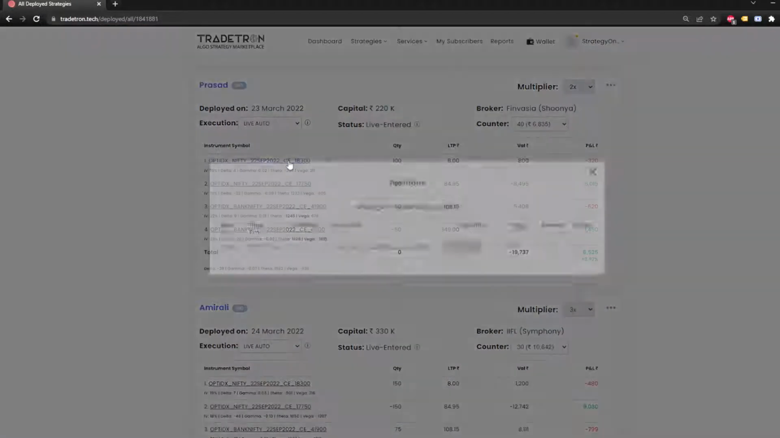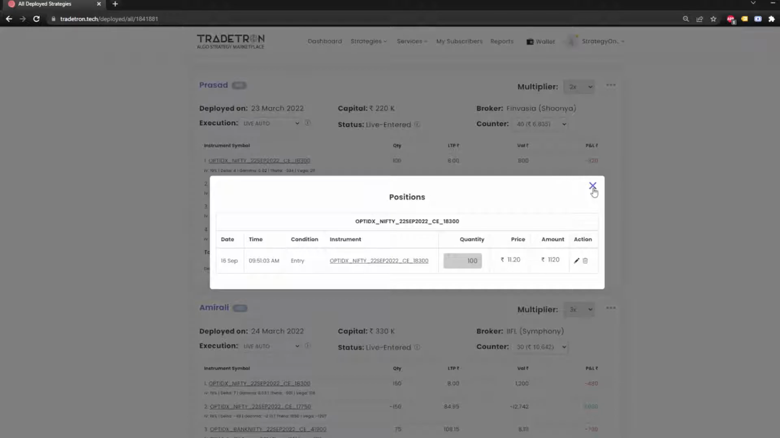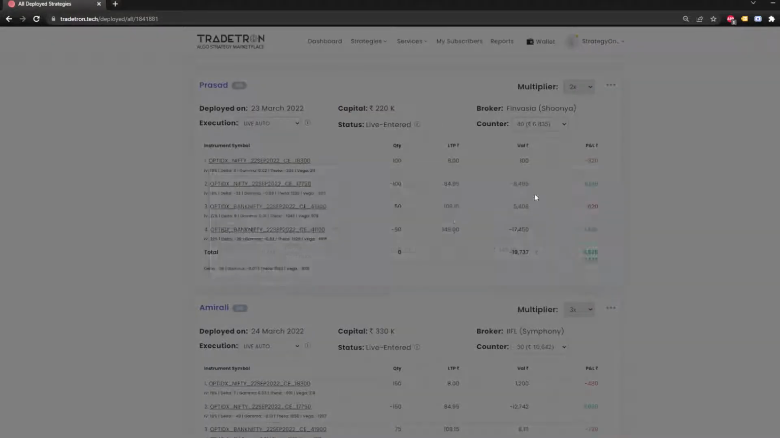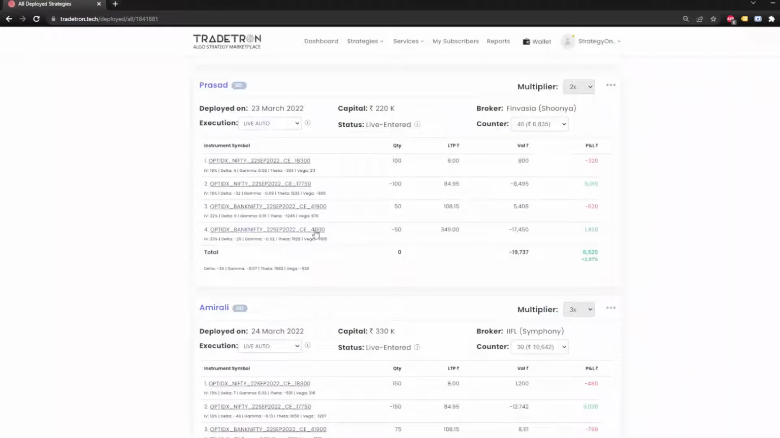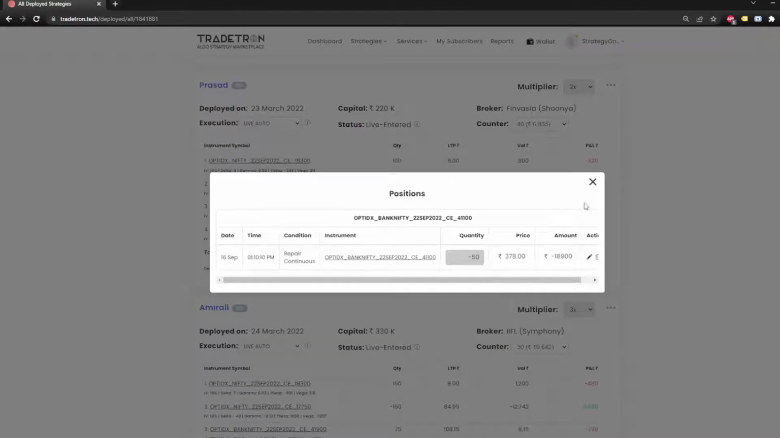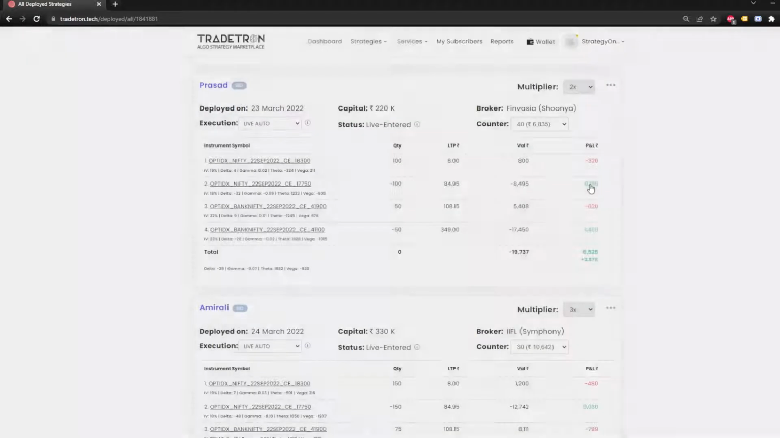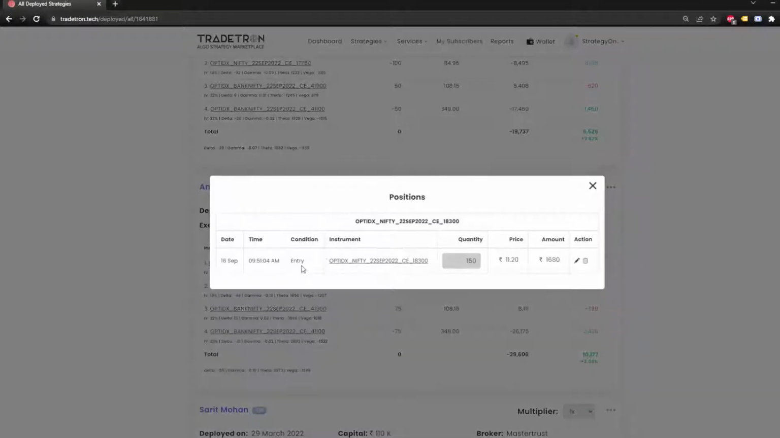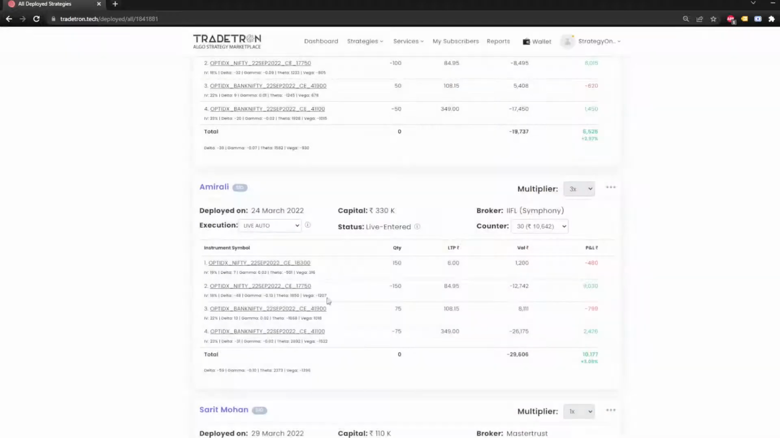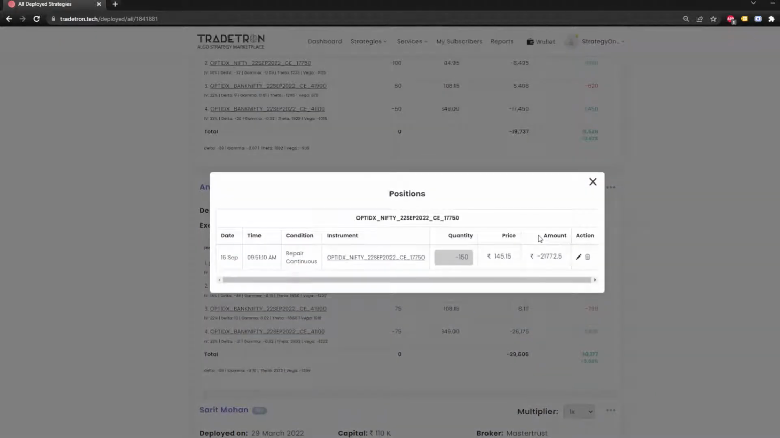This is 8 seconds. Similarly, we will go into a couple of other deployments. This is a Finvasia deployment again. It was faster, 8 seconds, 5 seconds. Now the time difference is the time that TradeTron is taking. This is a 5-second difference. This is the time that TradeTron is taking to calculate. It is not the broker. It is TradeTron time, because the confirmation happens within 1 second for most of the brokers.